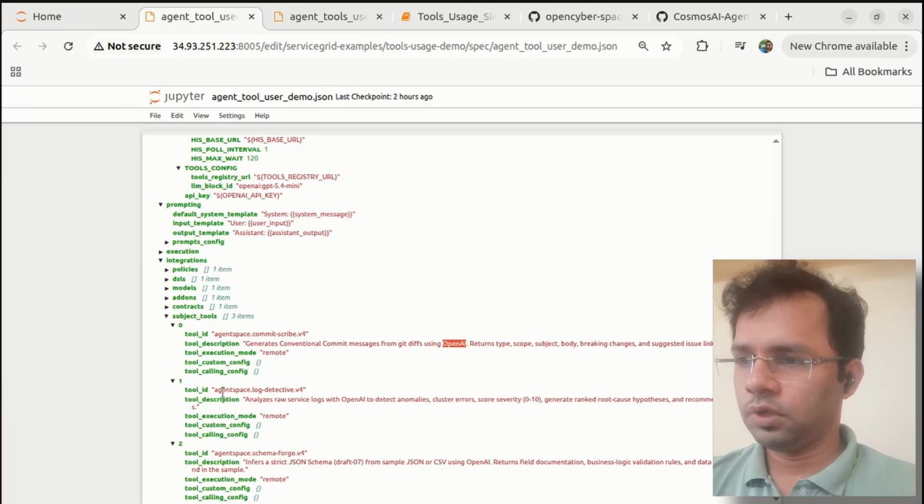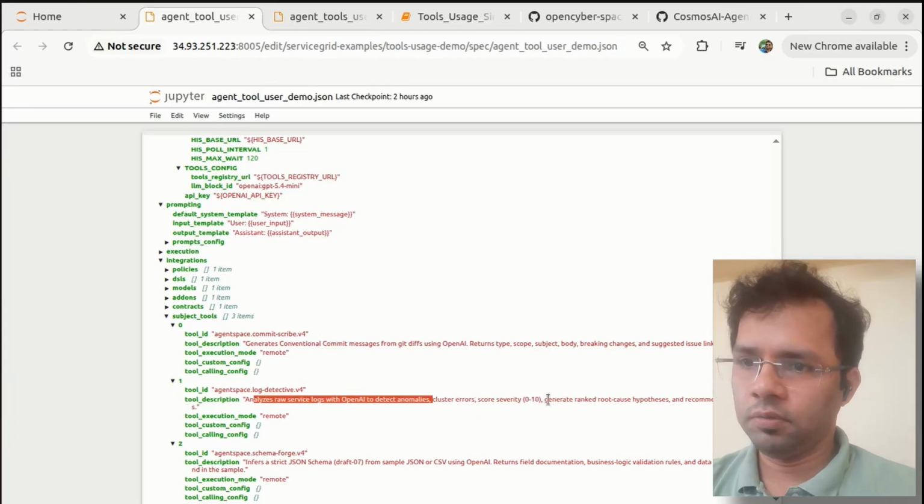The other thing is log detection. You give a log of some transactions, and that will be analyzed by this particular agent, again with the help of the OpenAI model that we are supplying, and it generates some details like a score, severity, or a ranked root cause hypothesis, things like that.